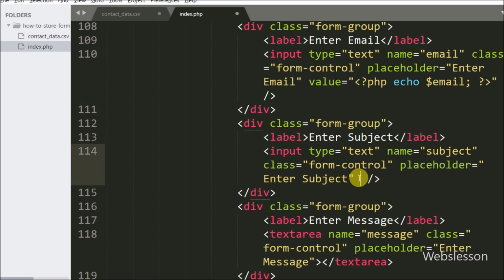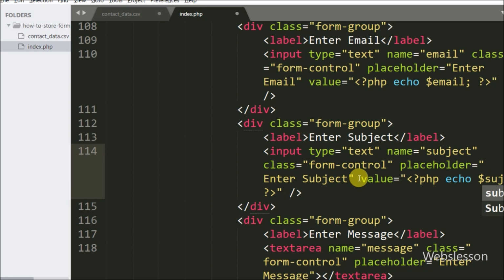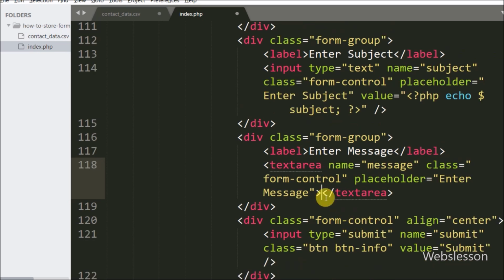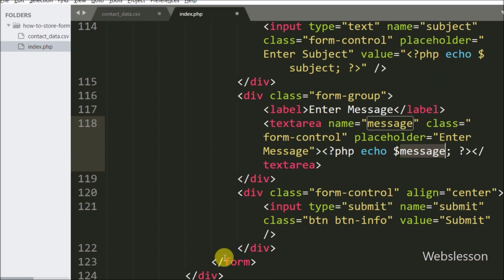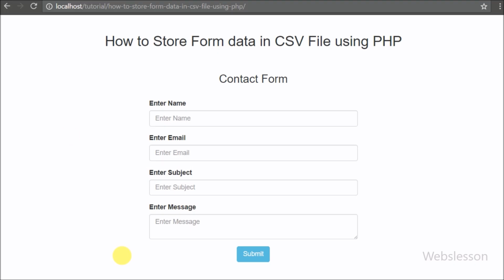After this we want to fill the subject text box, so here in the value attribute we write an echo statement with the $subject variable, so it will fill the value of the $subject variable in the subject text box. And lastly we want to fill the message text area field, so here we write an echo statement with the $message variable, so it will fill the value of the $message variable in the message text area field. Now our code is ready, so we have saved this code and check the output in the browser.